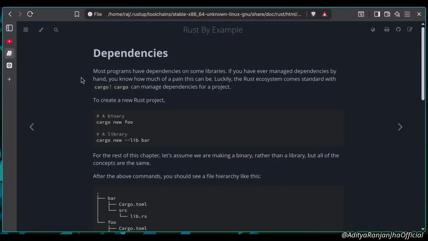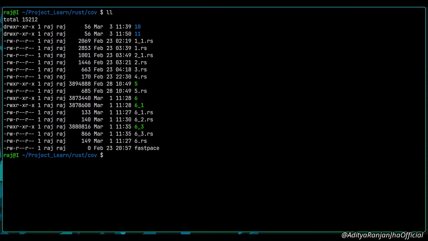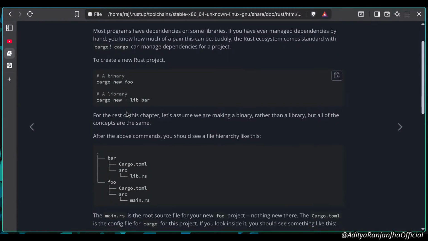Now to create a new Rust project, cargo new foo. We'll not create foo. We'll create a 12 if we want to. But right now, do we need to? I don't think we need a new project right now. There's 10, 11.